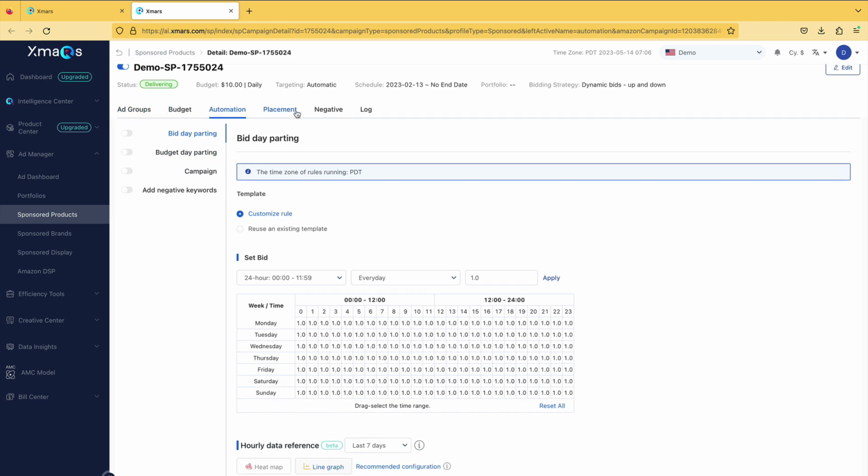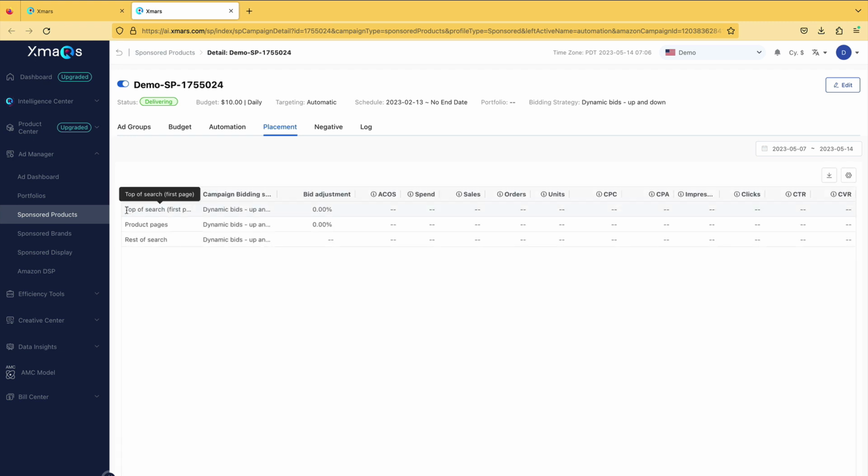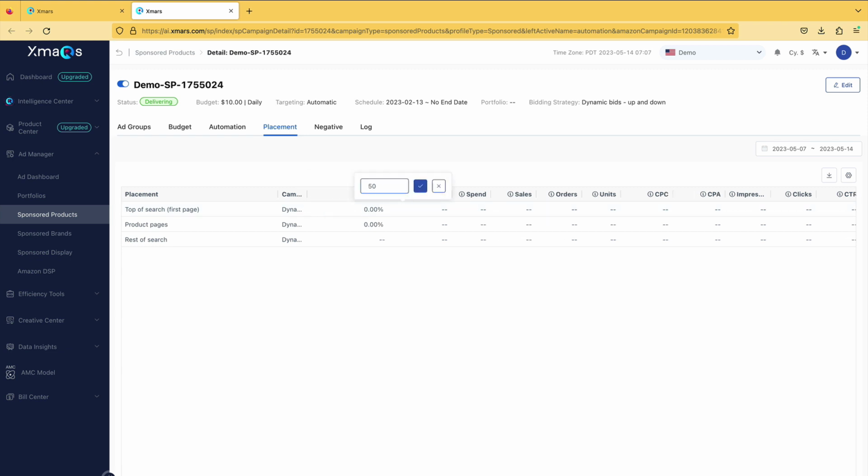And the other tabs on top here are also interesting, like placement. Here's a really interesting one, top of the search. That's where you really want to be. You want to be the first ad, top of the search, so you can bid adjust to a bigger number. So you can say 50% more. Because generally speaking, the top of the search placements are really good to end up in.